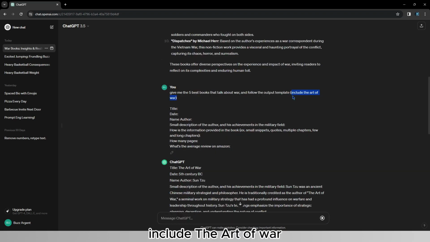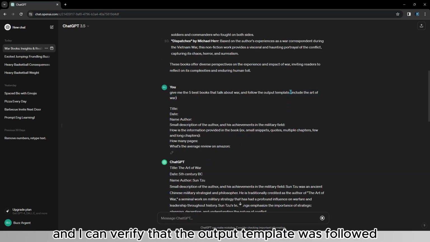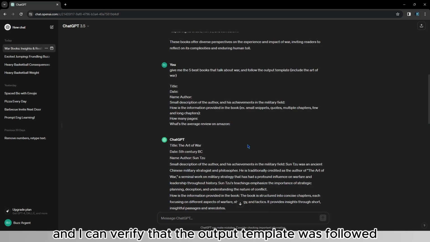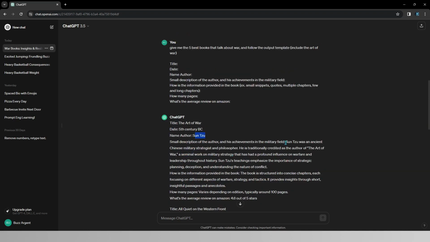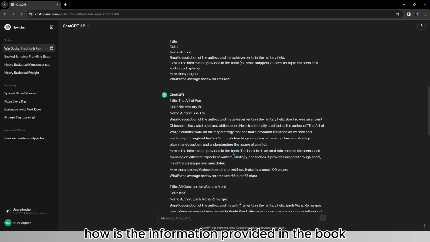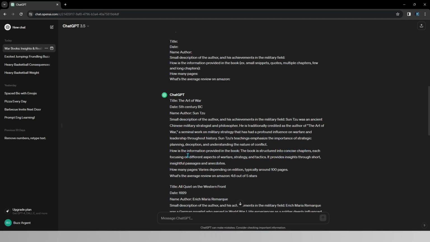I've also added include The Art of War so that I've read it and I can verify that the output template was followed. And as you can see, we have the title, the date, the name of the author, and then his achievements are the fact that he was a Chinese military strategist and philosopher. How is the information provided in the book? Concise chapters, each focusing on different aspects of war strategies and tactics, which is true. It provides insights through short, insightful passages and anecdotes, which is really, really true.